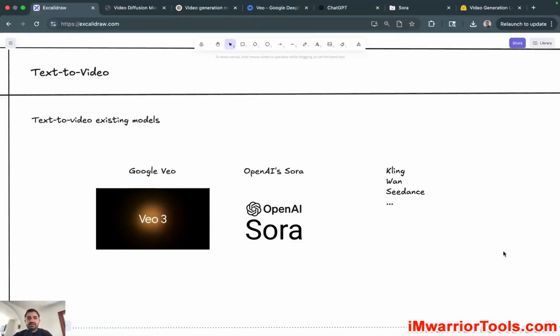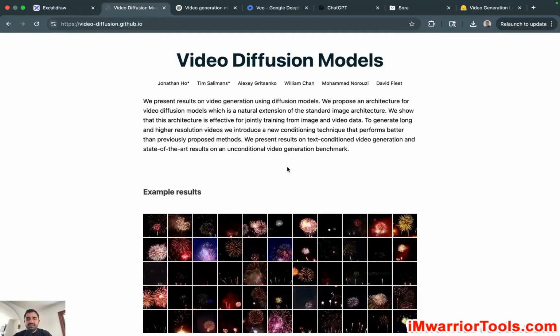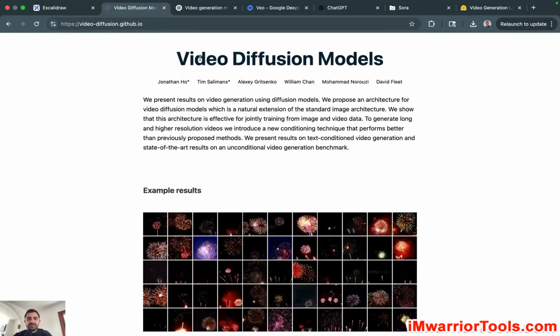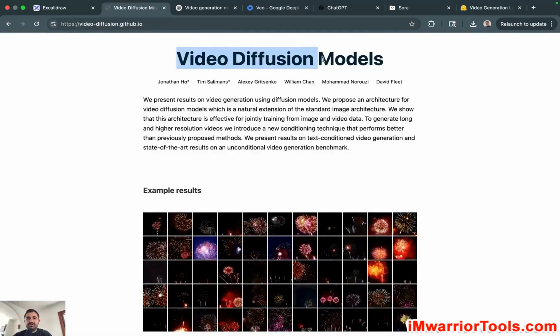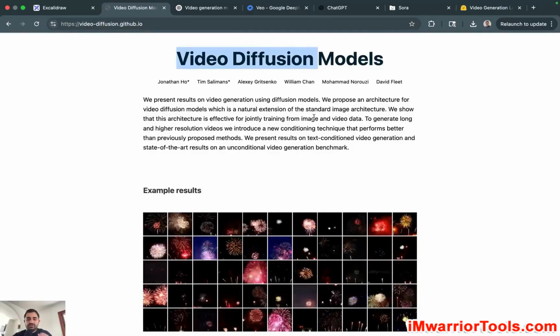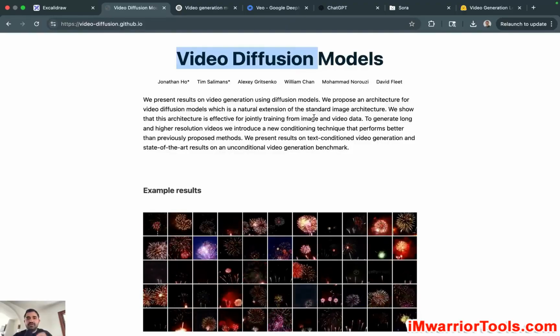Hey, let's switch to text-to-video and understand what the landscape is there, and how we can build text-to-video models and extend a text-to-image model to work with video data and generate video data. After the success of diffusion models in generating images, very soon this work came out, a paper named video diffusion models, and they try to extend the U-Net model to work with video data.